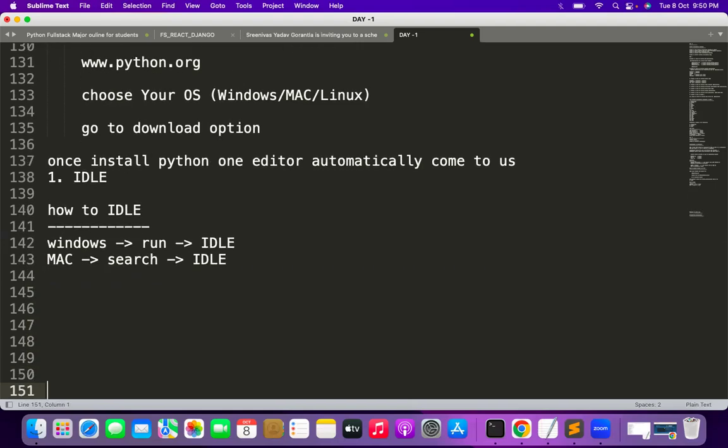I'm using a Mac machine. That is the reason I'm going to search and searching for IDLE. What is the meaning of IDLE here? IDLE is Integrated Development Lightweight Environment. Integrated Development Lightweight Environment. So here I can write my Python code and execute my Python code.